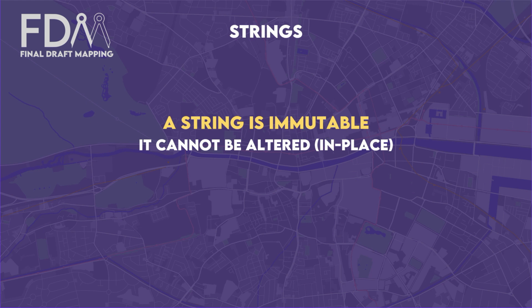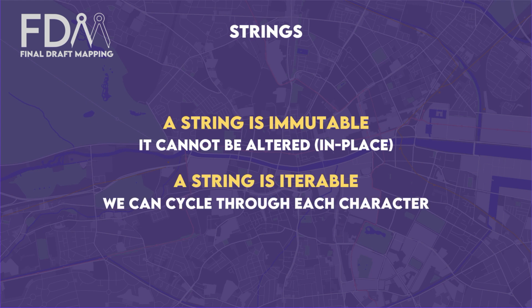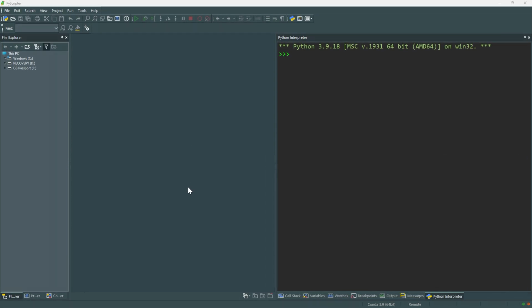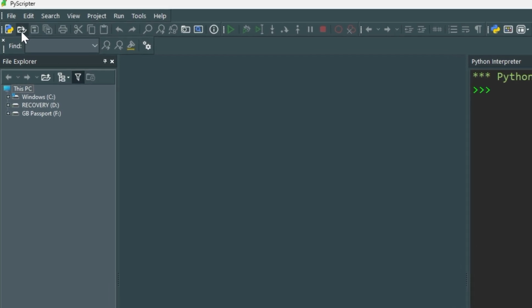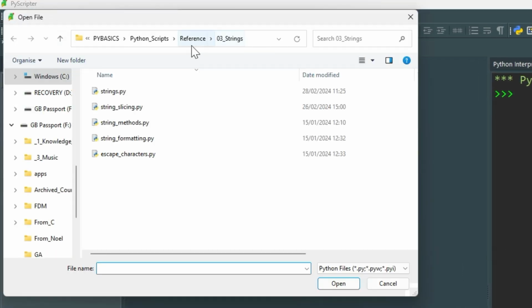A string is also considered an iterable. This means that you can cycle through each character in the string one at a time. And we're going to take a look at that later on in the course. For now, let's head over to PyScripter and take a look at creating some strings. I'm going to open up a pre-made Python script. I'm going to open a file. I'm going to navigate to PyBasics, Python script, reference and strings, and I'm going to open up the strings.py script.